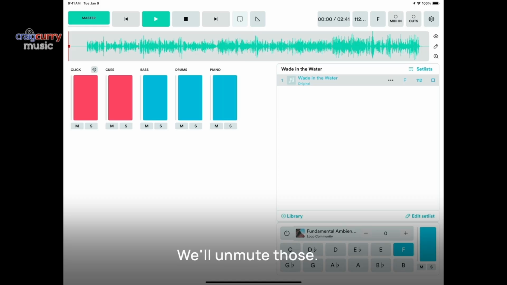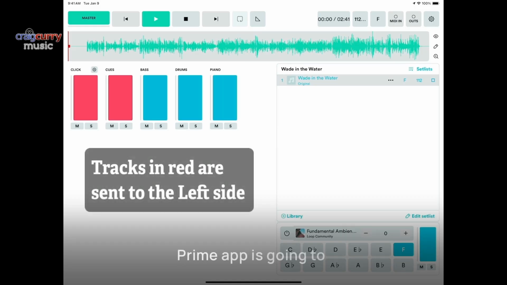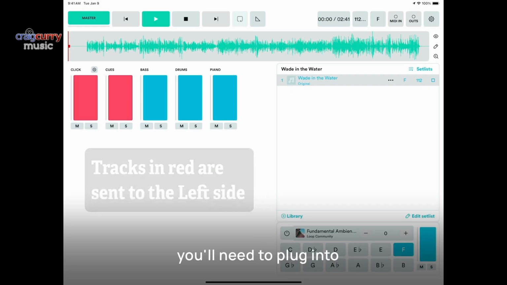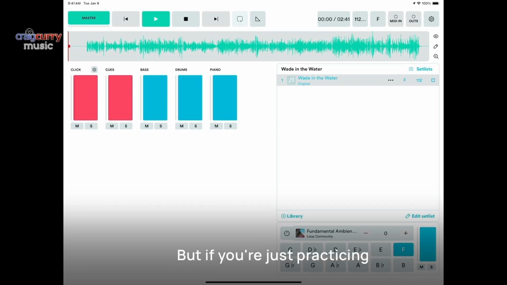We'll unmute those. We'll talk about this in future videos, but the Prime app is going to split your audio into left and right sides. And there's a cable that you'll need to plug into your church sound system. But if you're just practicing at home, headphones will work great, or AirPods, whatever you have, or a Bluetooth speaker. And the iPhone version is similar. Of course, it's going to be a smaller screen, but all the same information is there. So let's call it there.